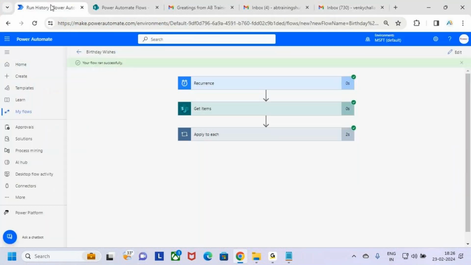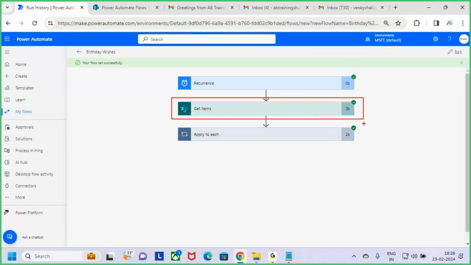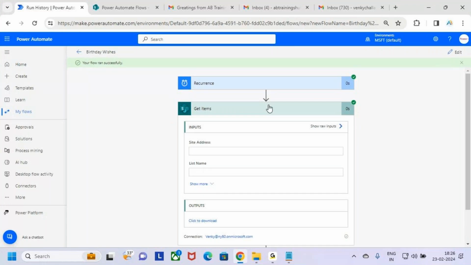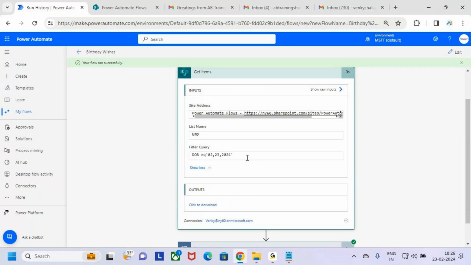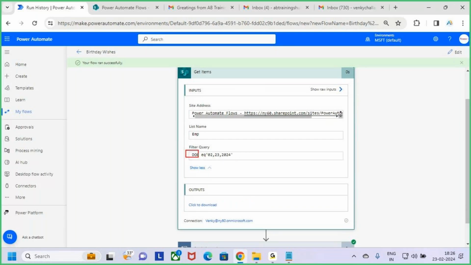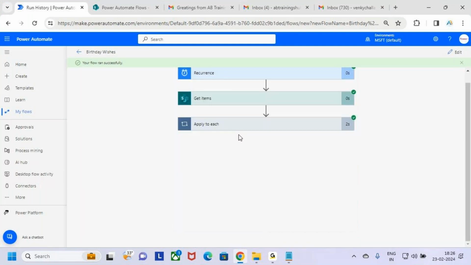So what this flow is doing here is, while getting the data from the SharePoint list, I'm applying one filter query. We are able to see the filter query: the date of birth column equals what? Today's date. See, it is selecting today's date.